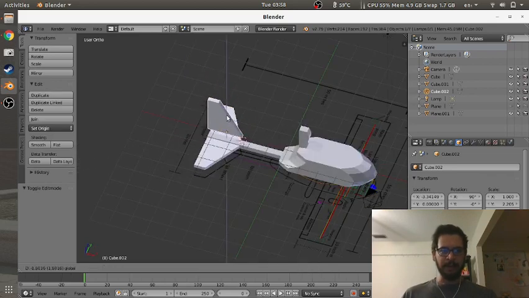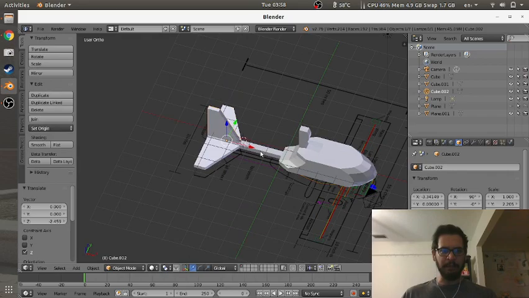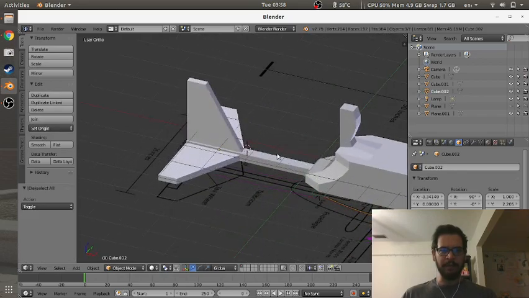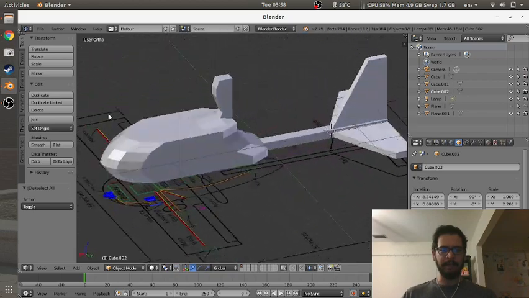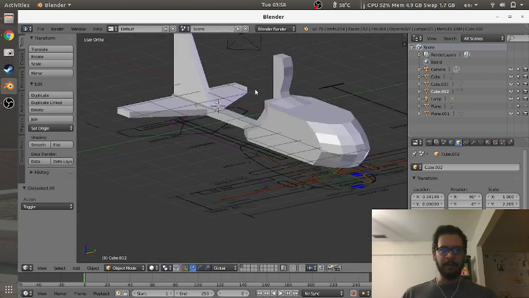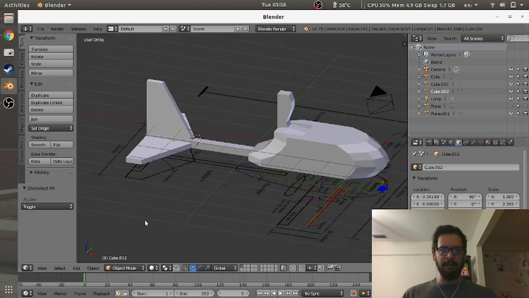So if I did this right, I should just be able to scale this down and pop that bad boy in, and there we go. We got a tail. That looks great. I'm excited. This looks way better than my other airplane that I created. All right, so now let's make a main wing.